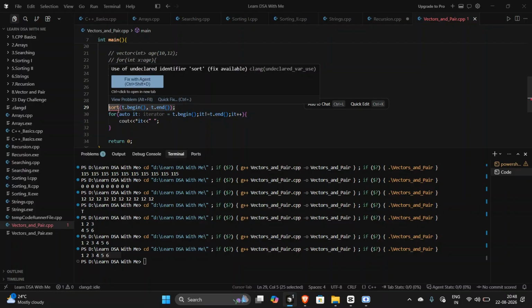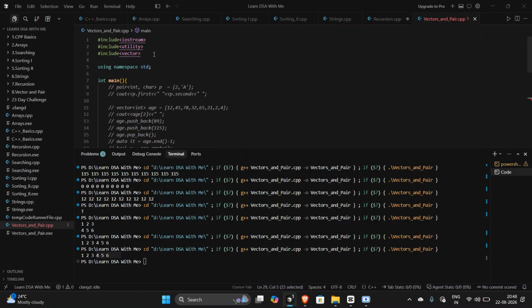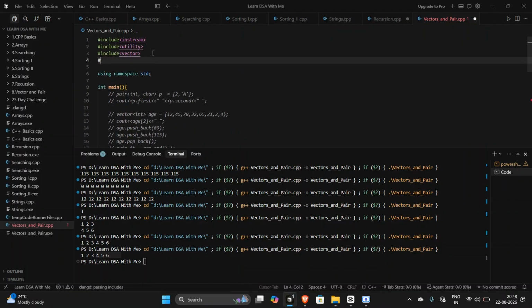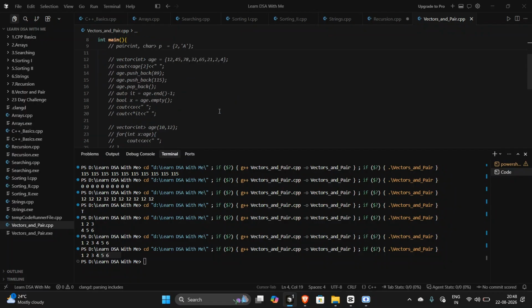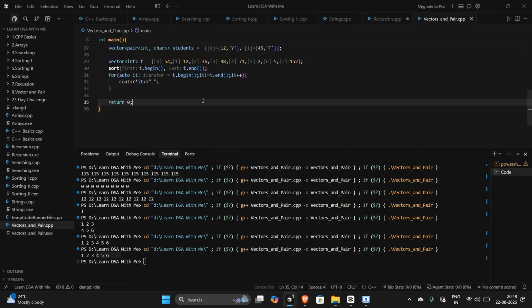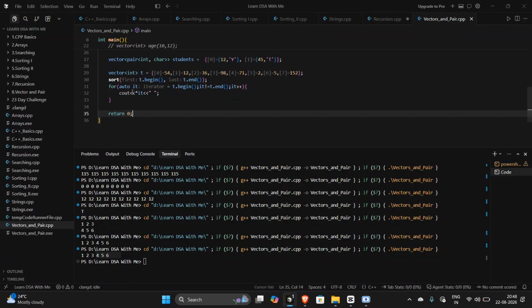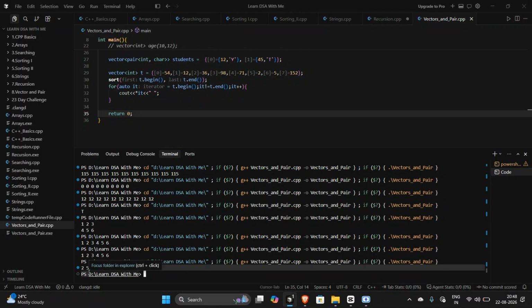So for using this algorithm we need a header file called algorithm. Okay, now this should work. Yeah, now we have sorted. The output should be completely sorted array. Here you can see our array was messy, but we have got the output as sorted array.